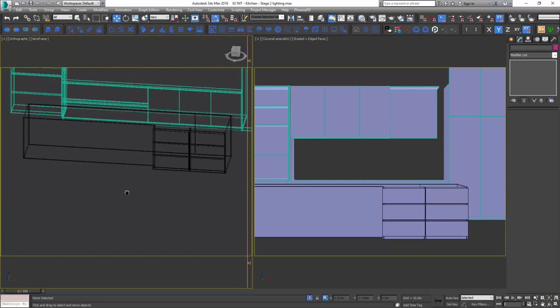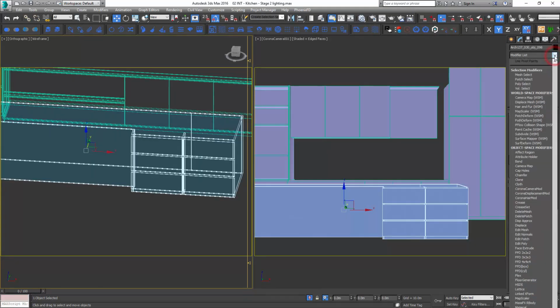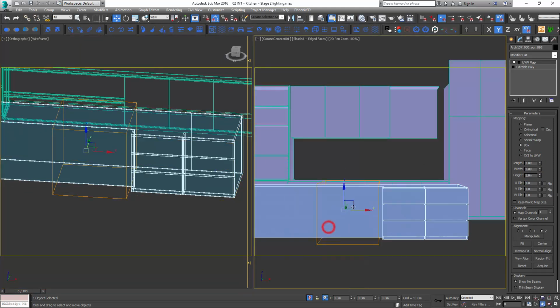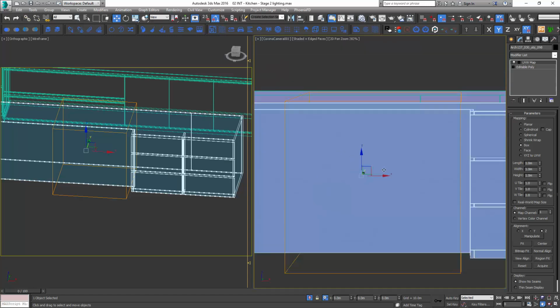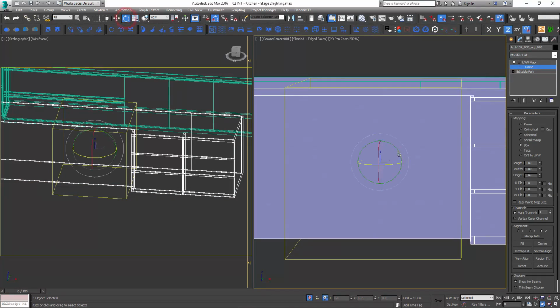Next step is to map the texture correctly using UVW map. One by one works fine with this map. I want wood fibers to be vertical, so I need to rotate the gizmo.